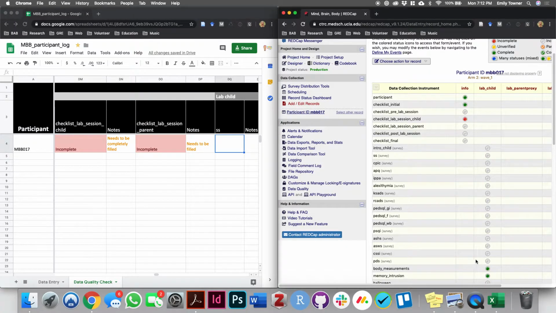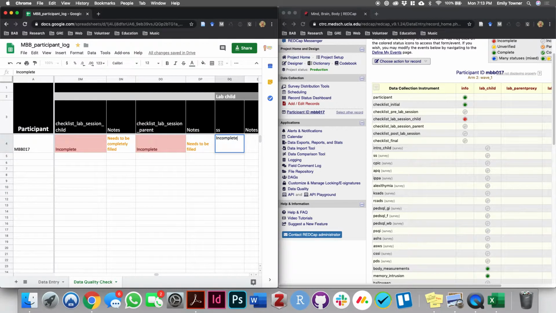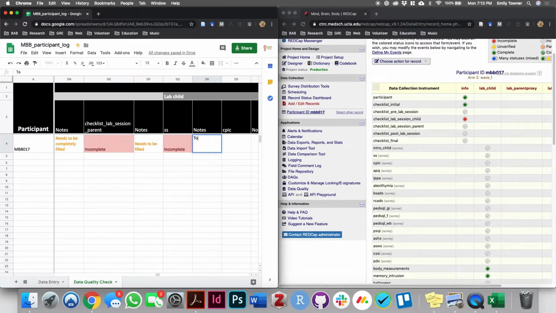Then here I can see that the child didn't do any of the questionnaires, and I was here for this session, so I know that the child was taking home all the questionnaires because they didn't get through them in the session. But I would make sure to go back to the lab session child checklist and just see the notes, and I can see here that it says we'll finish questionnaires at home, so I'm gonna go ahead and put incomplete for these. And I'm going to do this for all of the child questionnaires.